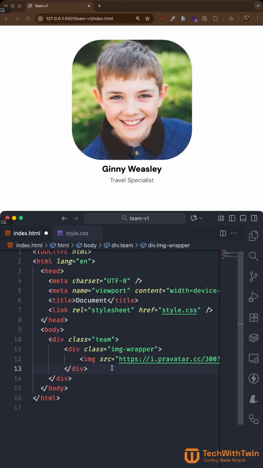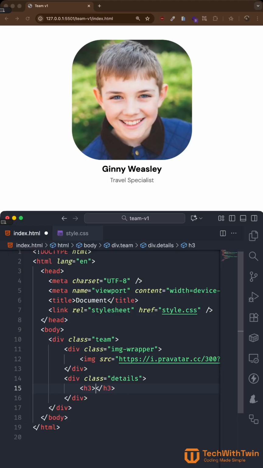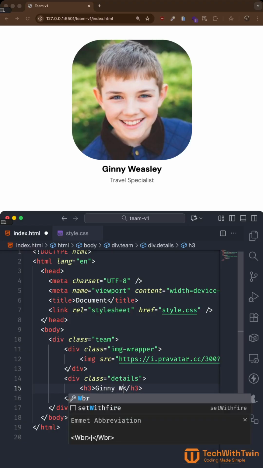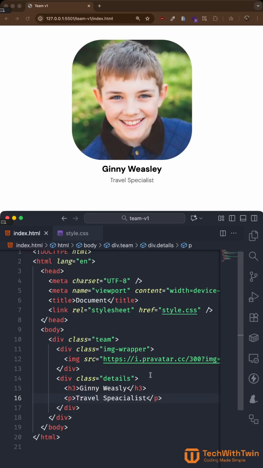And then after that, I'm going to create a div with a class of details. Inside the details, let's create an h3. The name will be Wesley. And then we create a paragraph text, which is like a tagline, and say travel specialist. All right, so this is all the markup we have for the HTML. So let's jump into the CSS and get started.